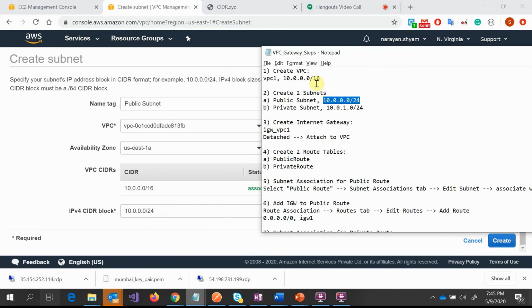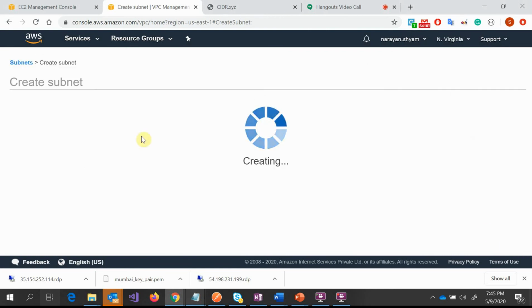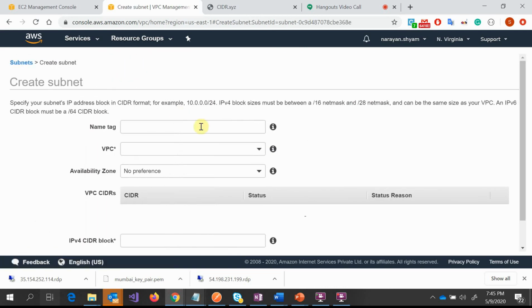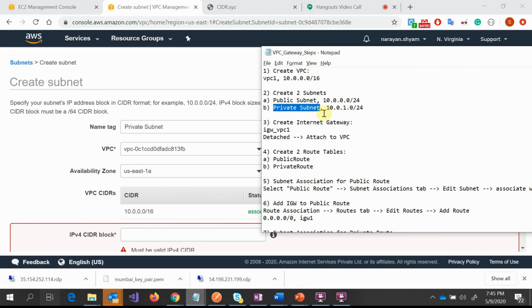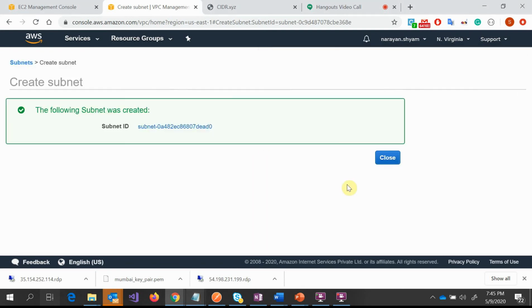I'm giving /24. /16 is like a superset. In that I'm splitting that /16 into 2, /24 and /24, like 0.1 and 1.0, just to differentiate a public and private. So create. So this is done. And then I'm creating a private subnet now. I'm just making it fast so that it's more or less what we saw last time.